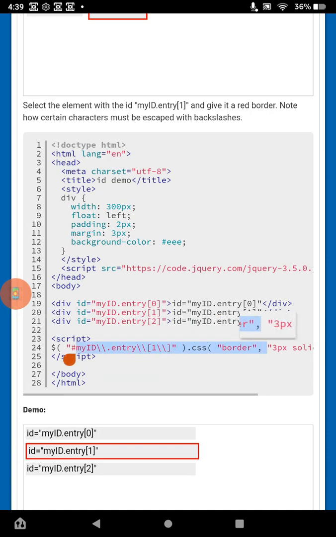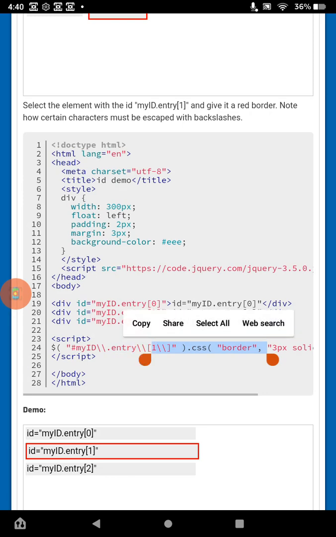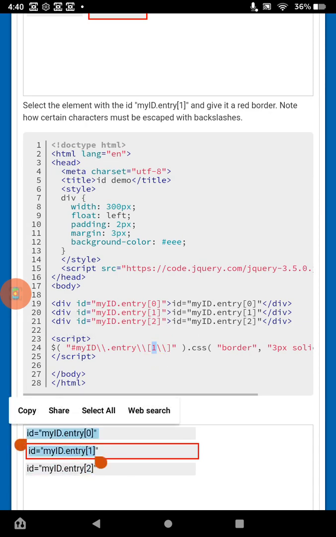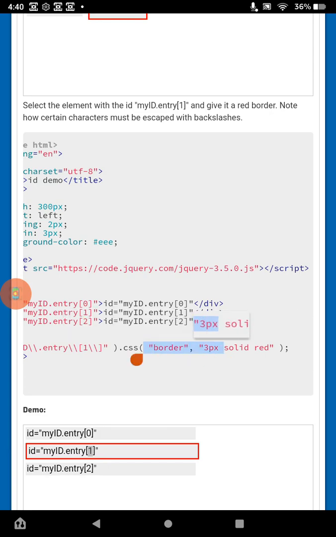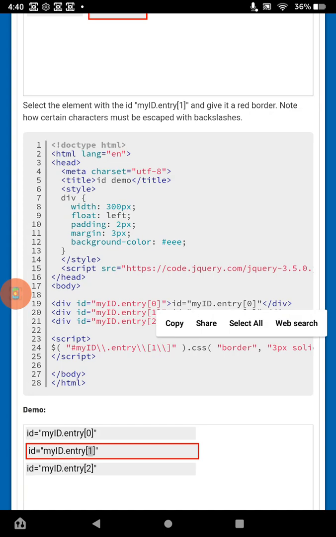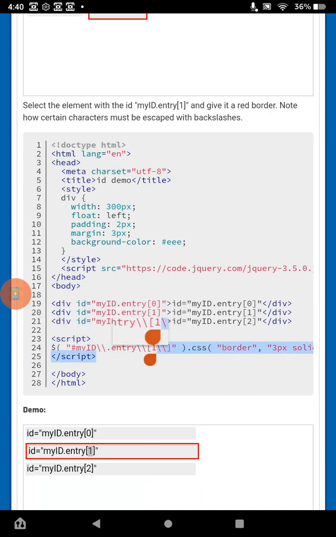Okay, so it detects a match of where the index is 1 here, and then it creates the same border with a width of 3 pixels. It's a solid border, not dashed or dotted, and the color of it is red. Okay. So that's what's going on there. Based on the script here, it looks for this.